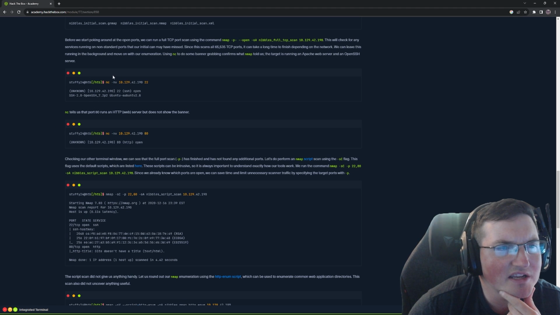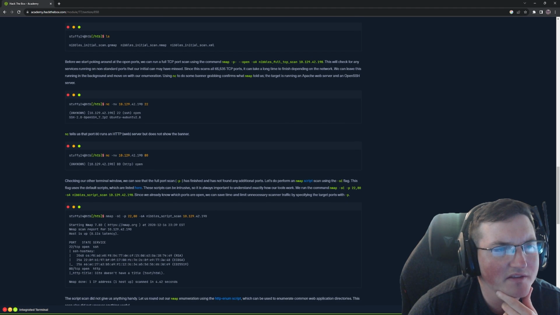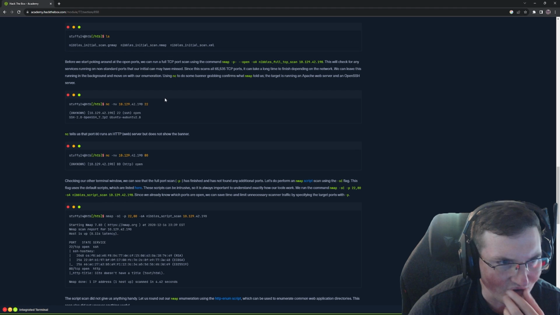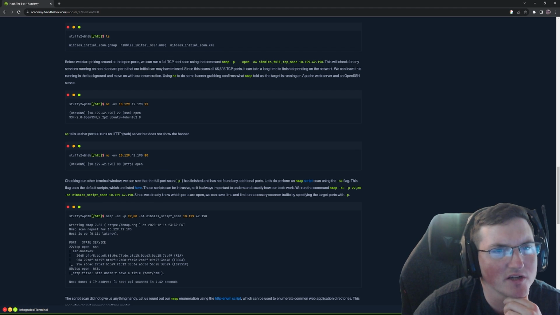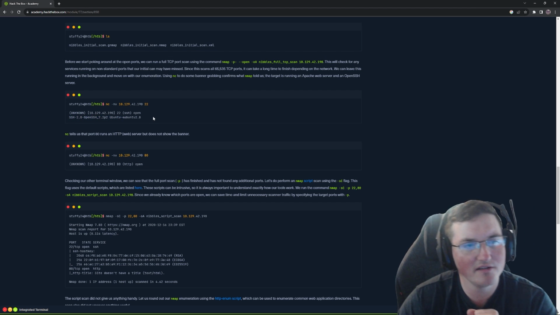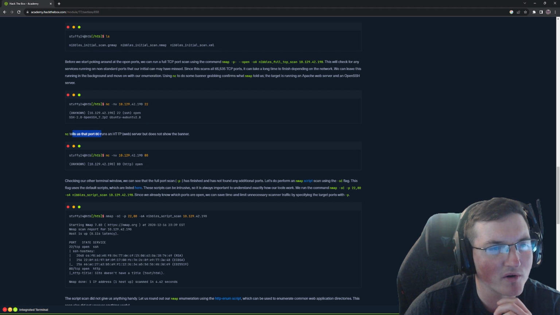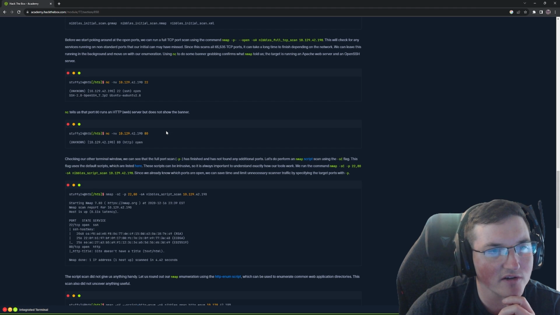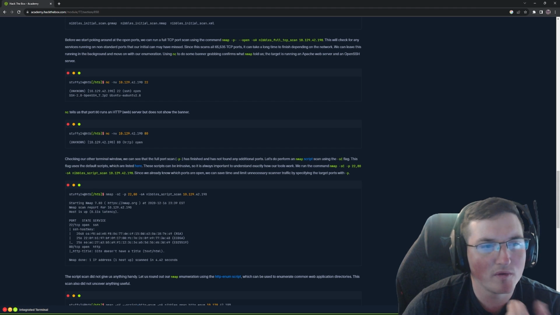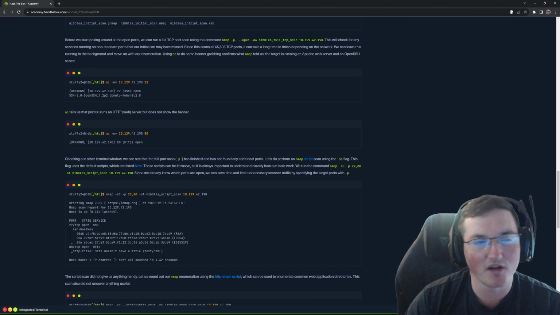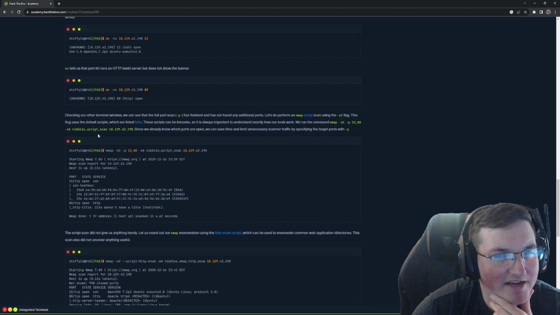All right, and then you can see now they've kind of done their research. They've got Netcat, and then they're actually searching specifically on port 22. So what they're doing is grabbing a banner here. You can see they're grabbing it and seeing that it says SSH 2.0, OpenSSH. So they're getting the version number of what's going on. That would help if maybe that version's vulnerable. Now, Netcat tells us that port 80 runs an HTTP server, but does not show the banner. We probably could have inferred that, but we can go to the website or start doing enumeration on that.